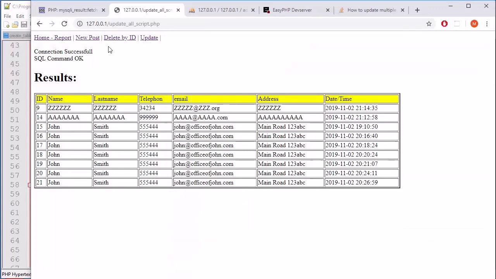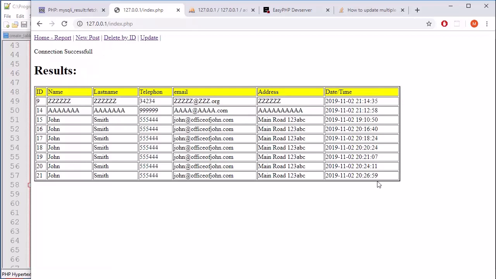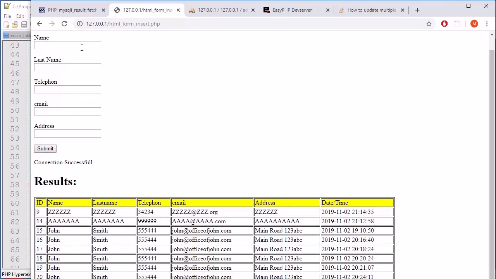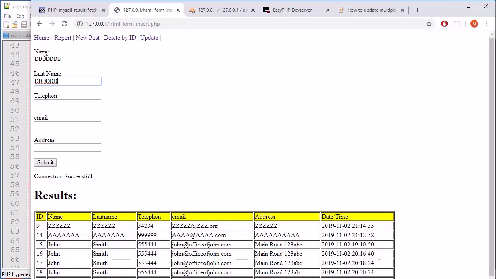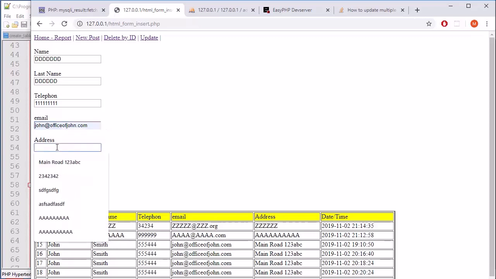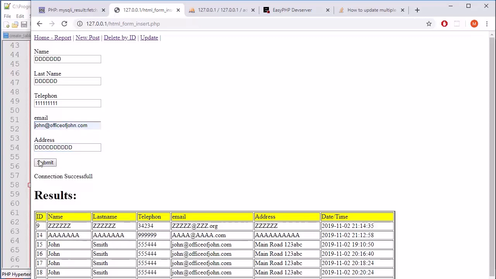So let me see one more time. Is that thing working? Okay, so that's cool. New post. That's working. Let's type something like DDD. So now we are not changing things. See, we don't have ID here. We're just grabbing new stuff. Okay, something like that. And DDD. This thing must work.